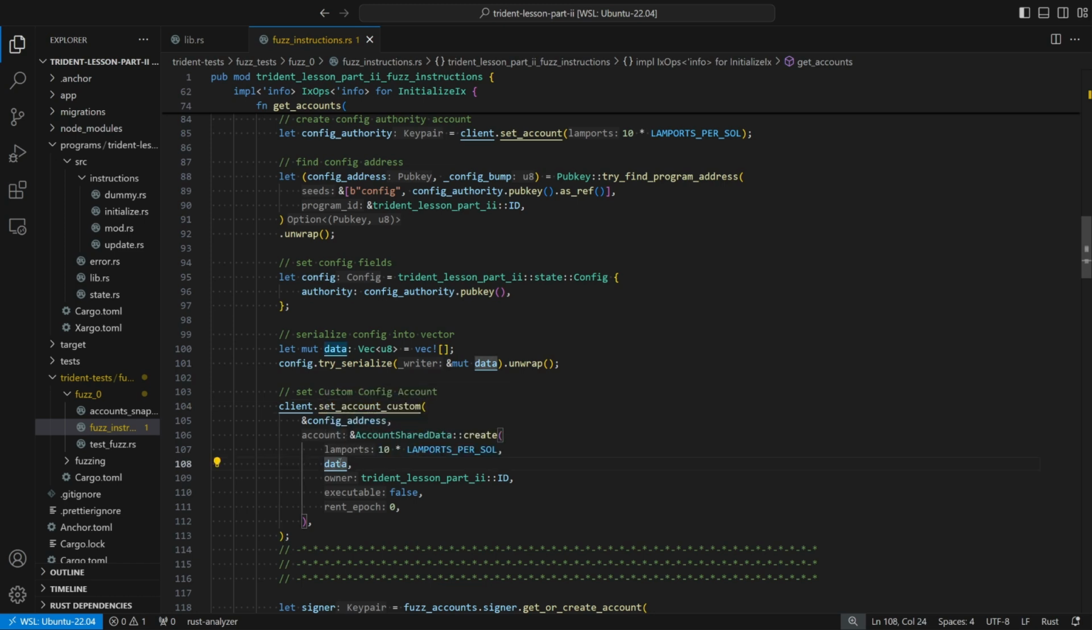Then you use the byte array we just serialized the config account into. Then we set the owner, which is obviously your Solana program. This account is not going to be executable, and we can set the rent epoch to 0. It is not important to set it to different numbers.